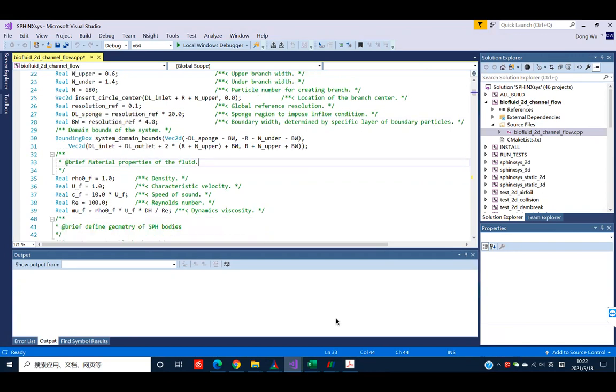Now, and then we give the material properties. Density here, because in SPHinXsys we are using a weakly compressible model.